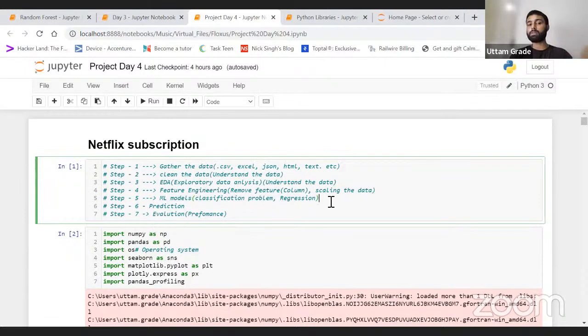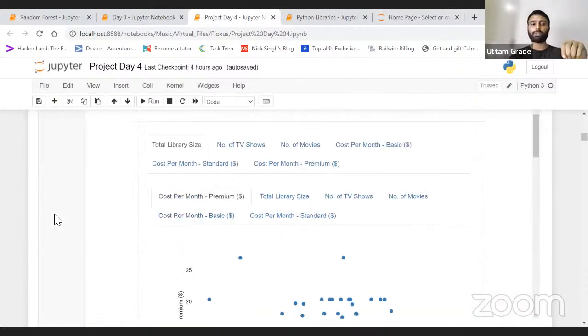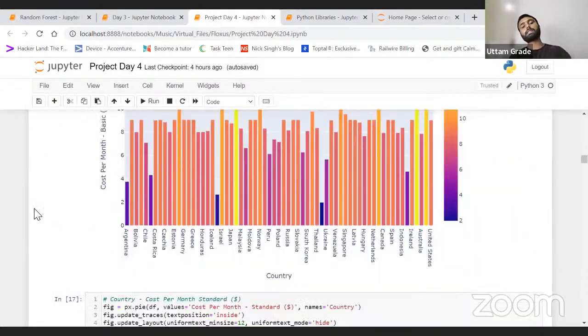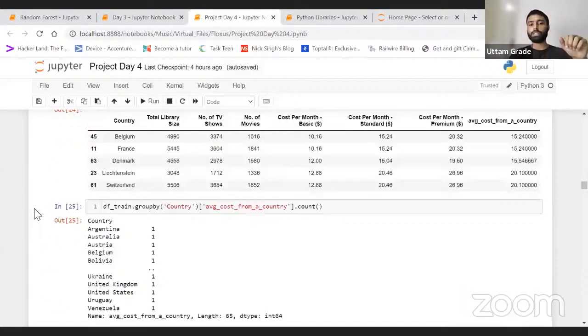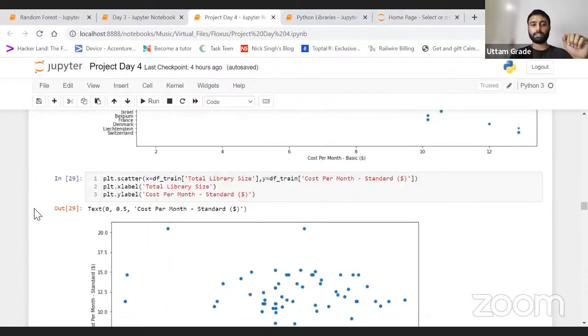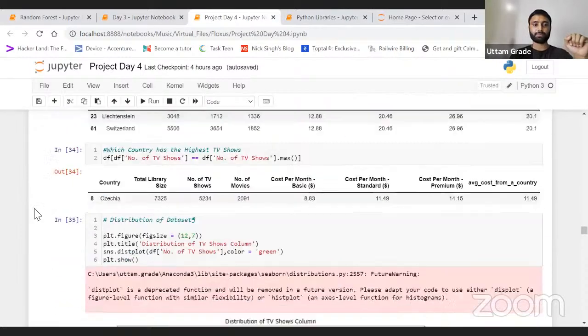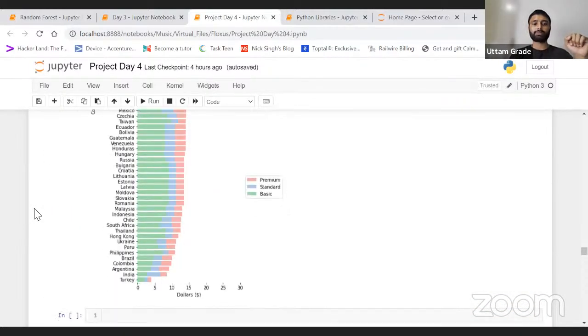Then ML models. So now we will talk about these things today only. Machine learning models, whether it is a classification problem or a regression problem, predictions, evaluation metrics, what are those? We'll discuss these today. So now let's deep dive into the machine learning models.